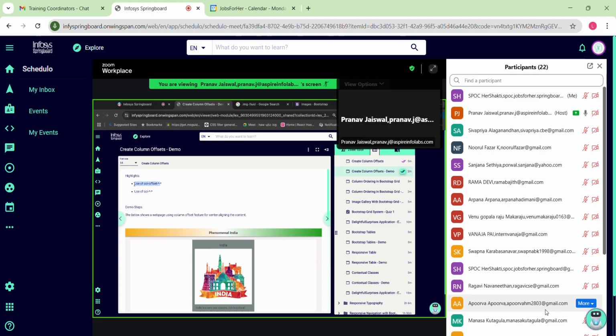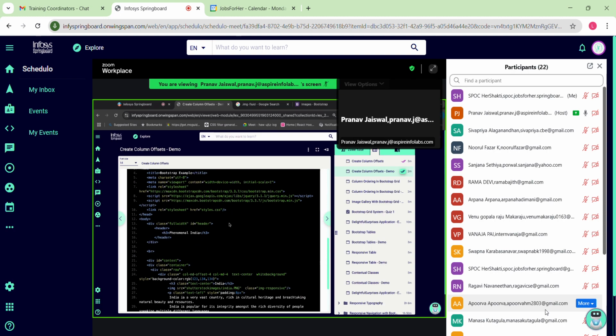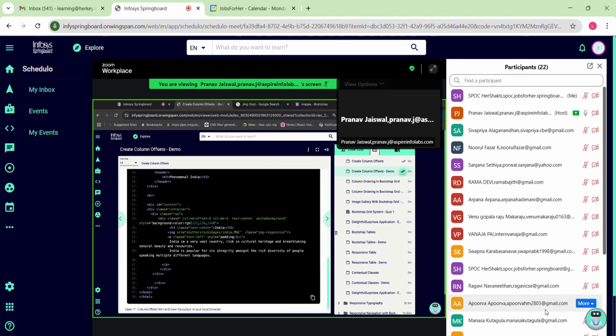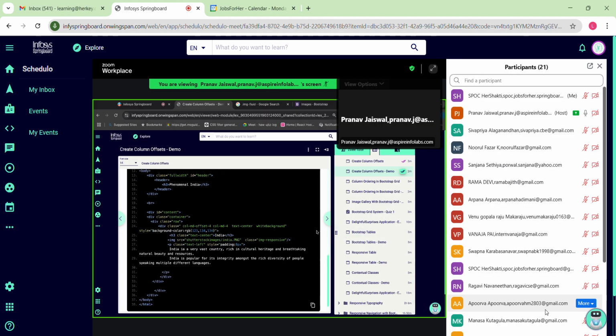You use column offset and use column hyphen to define this. And this is the demo which does that. Here you can see that we are saying column MD offset 4 and column MD4. This is how we are offsetting it.